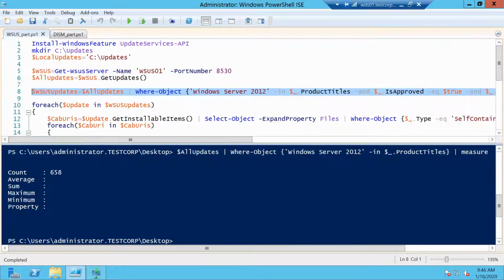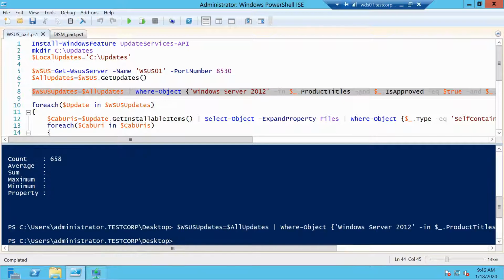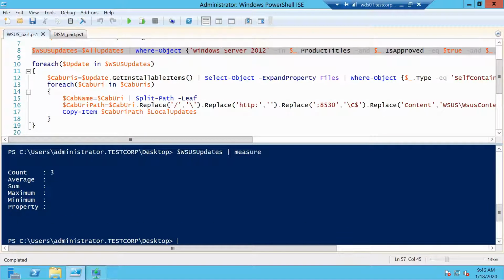But without further ado, let's get a list of updates, which should end up with, I think, 2 or 3 if I remember correctly, because this is how many we approved. Let's see, WSUS updates. Let's measure. 3 updates. Okay, now we go a little more deeper.